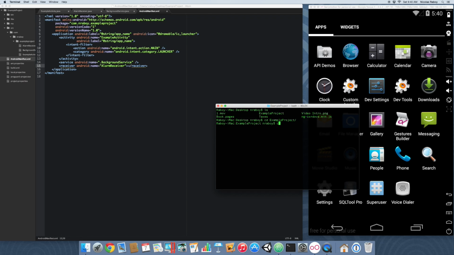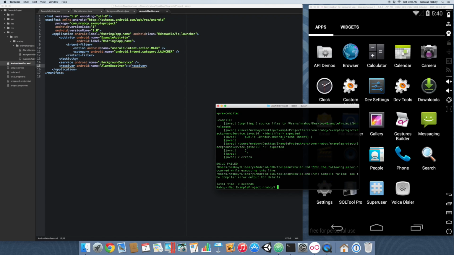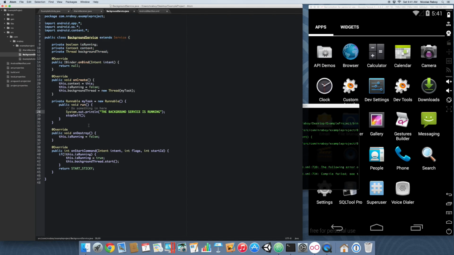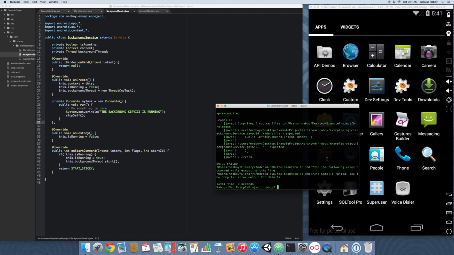So what we're going to do is navigate back into our terminal here. We're going to say ant debug and hope that we get no errors. We got errors because I am missing a semicolon on line 31 of the BackgroundService. So let's take a look here. 31. Yes, I think I do need a semicolon. Not there. Here, because it's considered a variable, I guess. So let's go ahead and try that again.